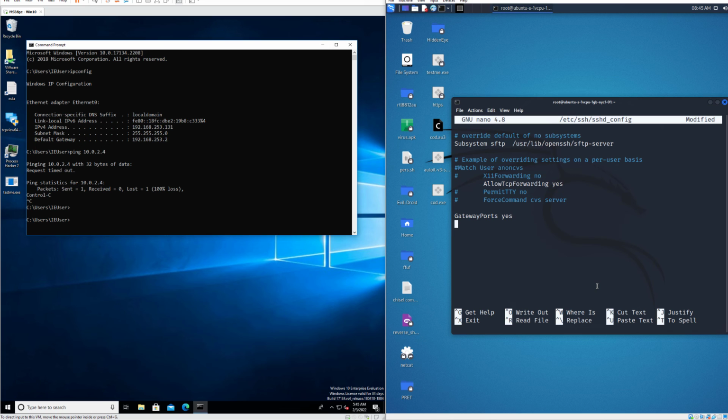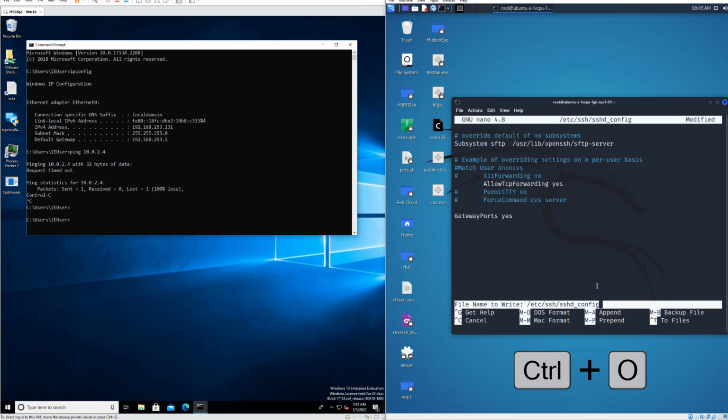And then you have to add an extra rule, which is going to be called gateway ports, and it's going to be specified to yes. So this is very important. The gateway ports has to be yes, and allow TCP forwarding has also to be yes. Now I'm going to save the file by holding the Control key and then O, and then hit enter, and then Control X.